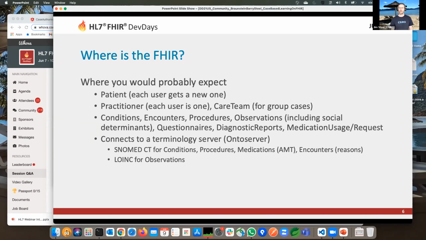a FHIR server. The whole player app is a SMART on FHIR app. So when a student connects to the system, they're authenticated and authorized using SMART on FHIR authorization scopes. Each student actually gets their own patient. So when the student loads up the case, the patient in the case definition is actually cloned. So we don't have a problem in that case with students interfering with each other on the same case. They each get their own copy of the patient.